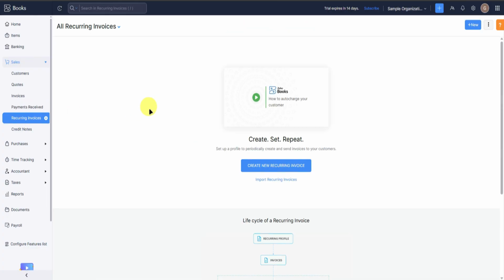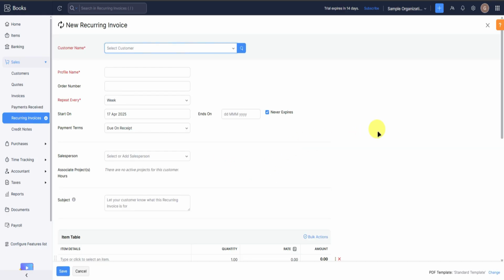Next is recurring invoices. So in here, you can create invoices or create a recurring invoice right here. So you can set up a profile to periodically create and send invoices to your customers. So you can do that right here. So this is really best for subscriptions. So if you want to do that, just simply click on create new recurring invoice.